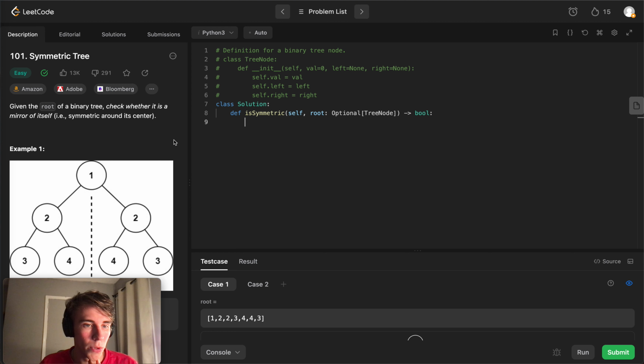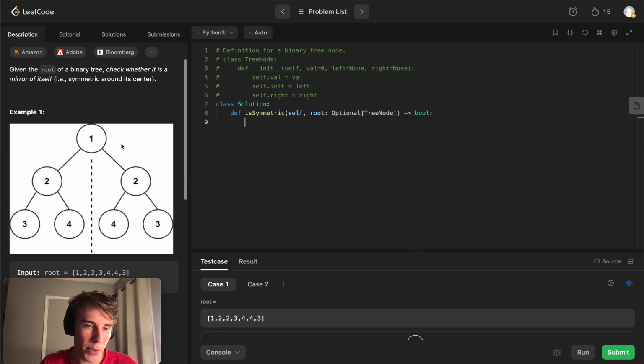Okay, question 101, symmetric tree. Given the root of a binary tree, check whether it is a mirror of itself, i.e. symmetric, around its center.